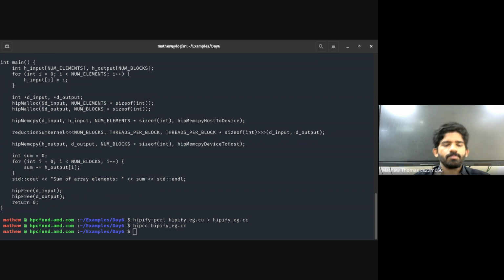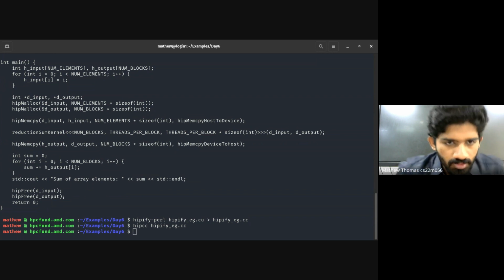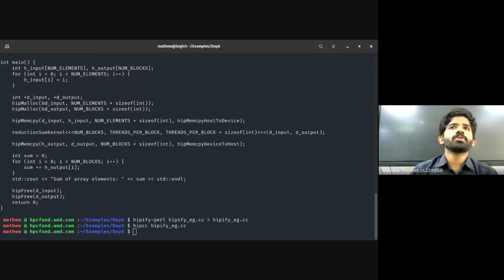Of course, we need to properly test it even after we do HIPIFY, because there might be some things which may be missed by even HIPIFY or even the compiler when we compile it. So we have to actually properly test it so that we are sure we are getting the expected output.